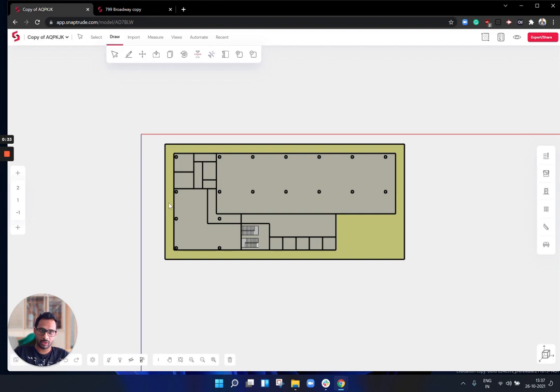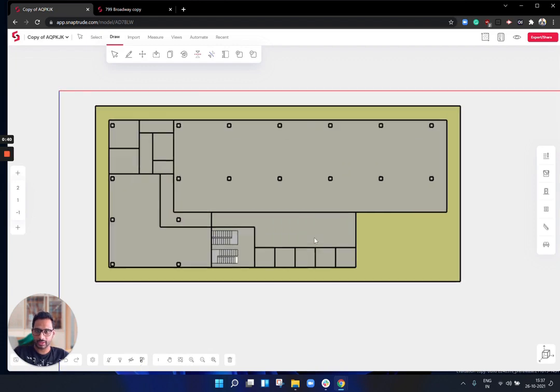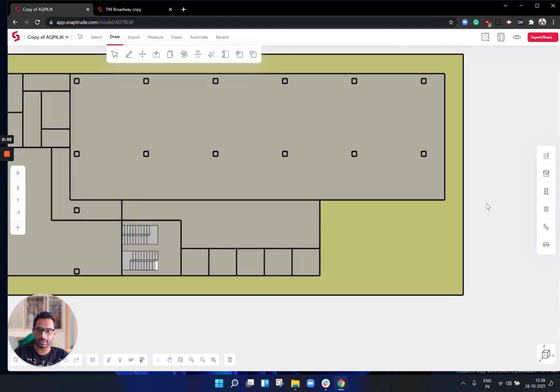Snaptrude is a collaborative, modern, automated 3D BIM tool which literally works out of a web browser. As you can see, I'm using Google Chrome over here. Since it's an online tool, it can be used across any device, be it Windows or Mac. You just need a web browser, and it works seamlessly on a handheld device like an iPad or even a phone to access the models and review them.